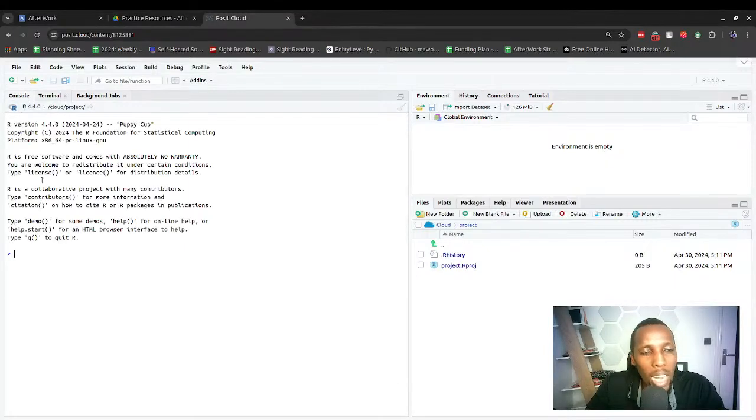We can run our commands here. There's another window that will pop up, which will be a code editor that we're going to work with. Here we have environment, history, connections, tutorial. We won't use these as much, but this one displays variables that we run within our editor. Here we have our files directory. So that's just a quick overview of what this environment entails.